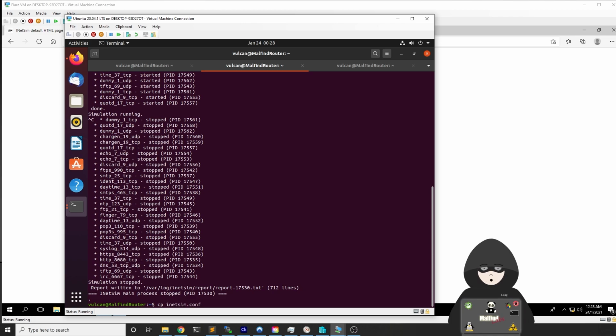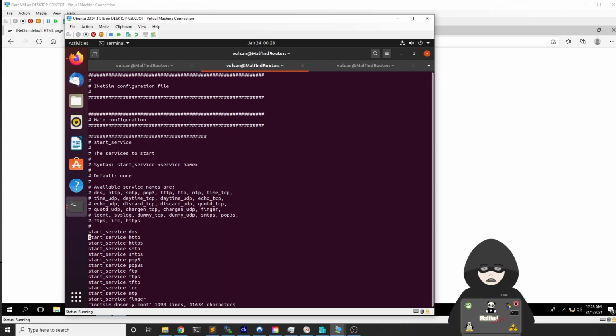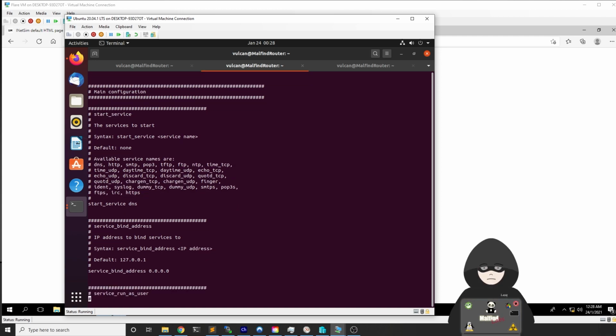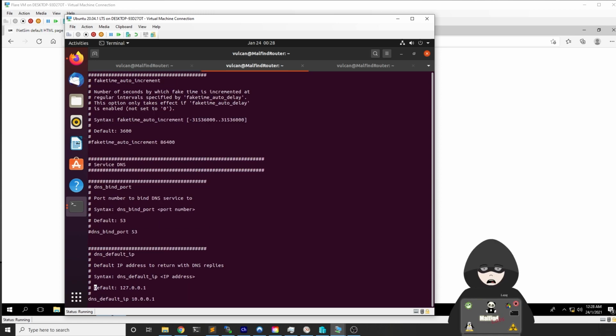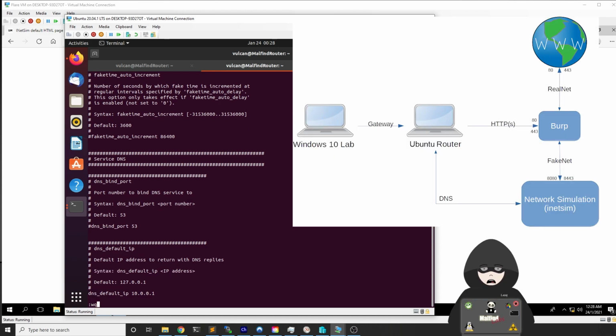let's copy our INetSim config as inetsim_dnsonly.conf and edit it. We need to remove all the services because they won't be needed anymore. So I will just remove them. And we still want to bind to address 0.0.0.0, that's okay. And we still want to send 10.0.0.1 as the default IP. Let's save it.